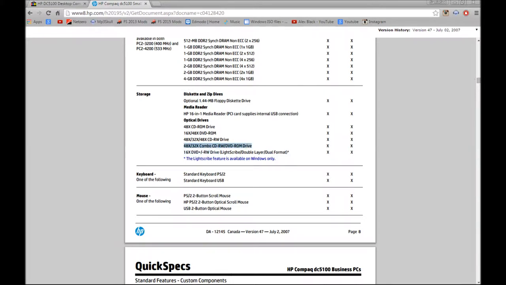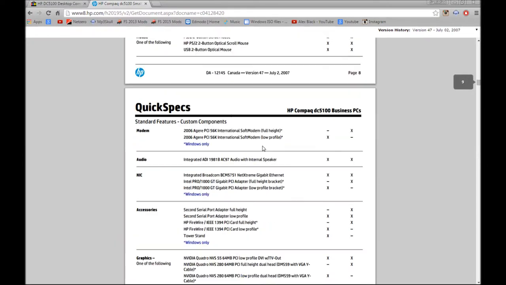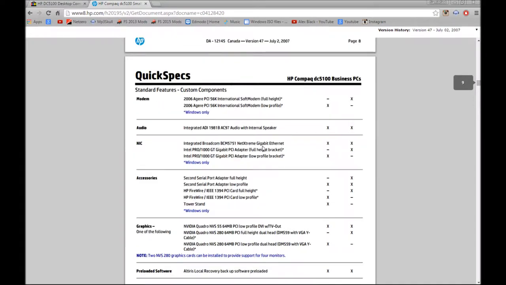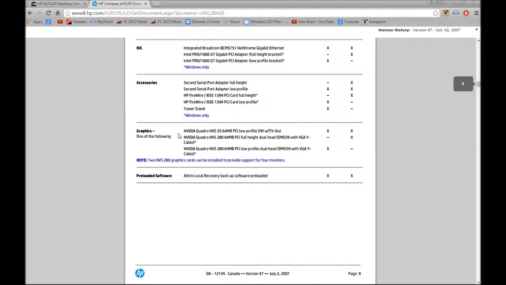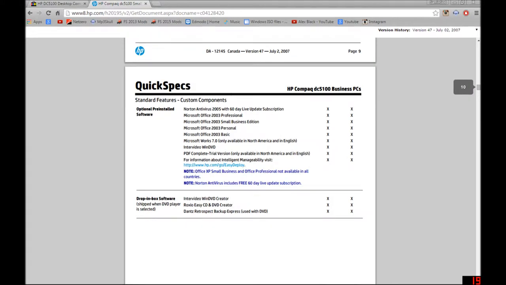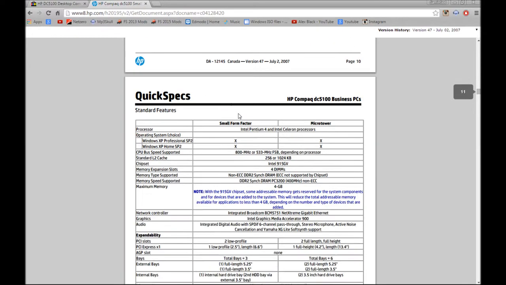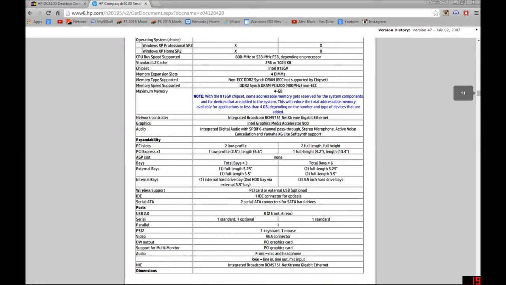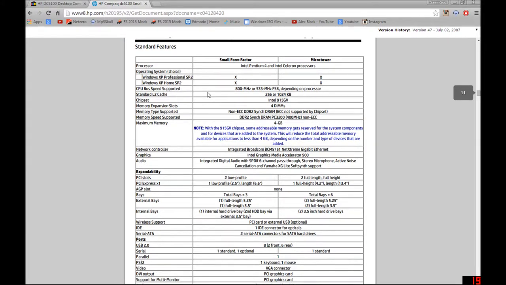This is the one that's in it. And modem. Oh, look at the graphics. Those are good graphics. Oh my god. Alright, so it didn't come with any of this as far as I know, but I have a copy. Alright, so let's see here.